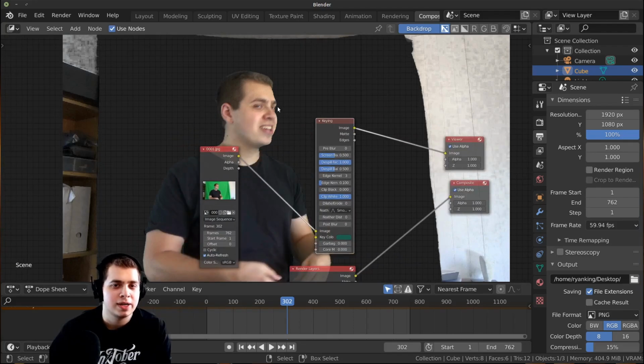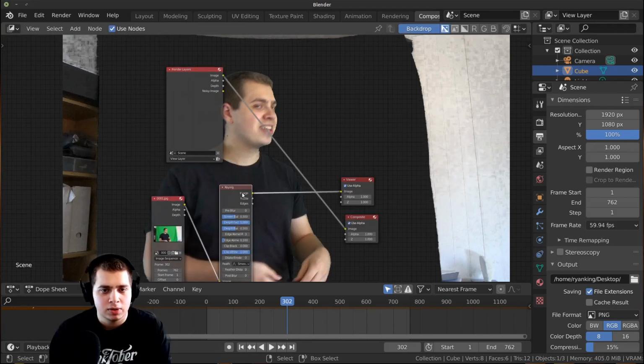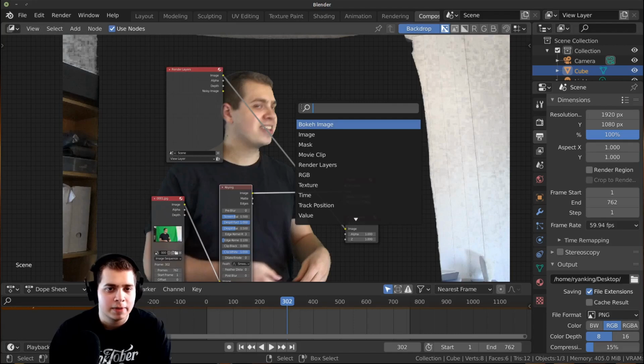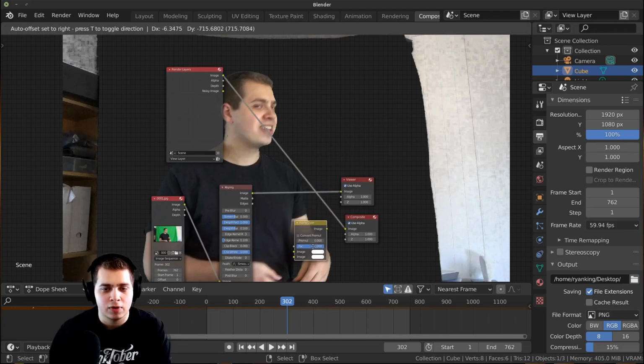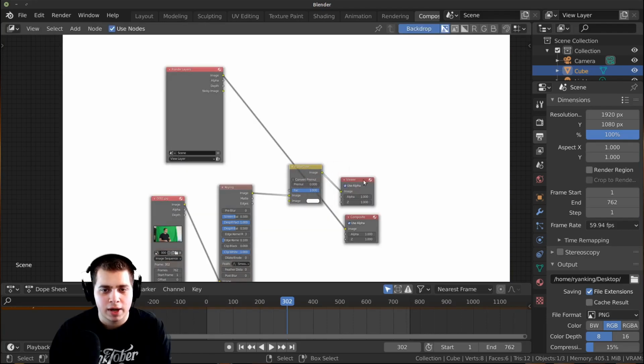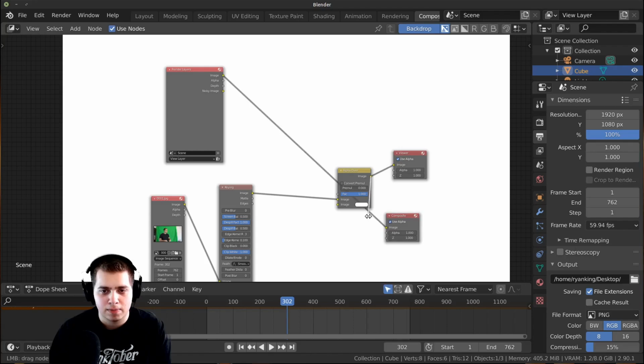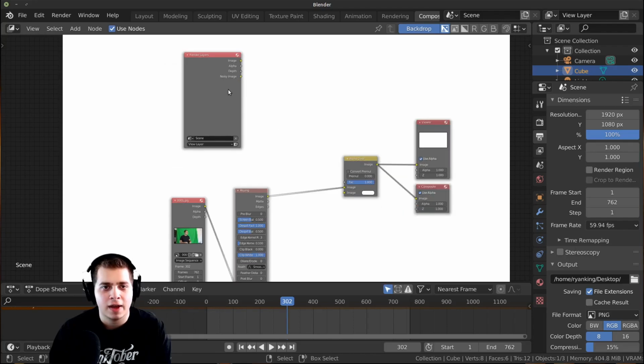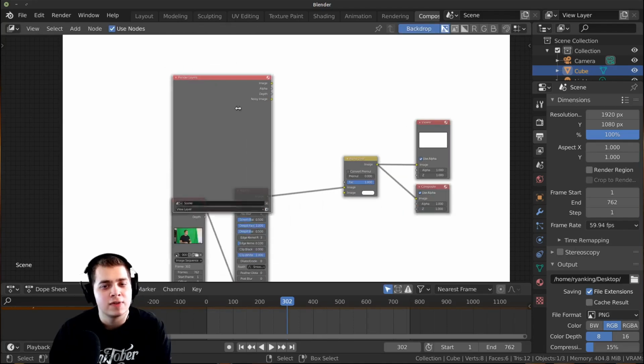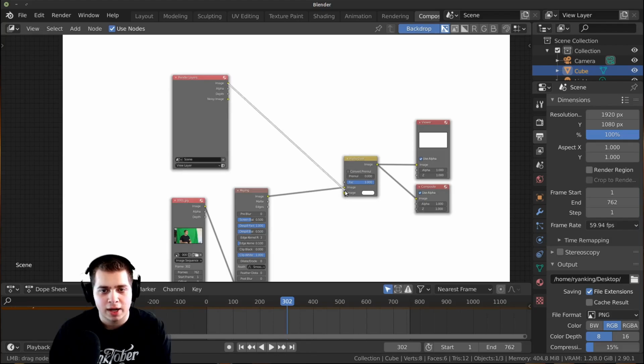So what I'm going to do is actually add in a background image so that we can keep on tweaking it and improving it. So I'm going to press Shift A and search for an alpha over node. Okay, so I'll drop the alpha over node right into the viewer right here. I'm just going to give a little more space, and I'll bring the compositing up to the viewer. And then I'm going to plug the image of the render layers right up to the bottom one here.